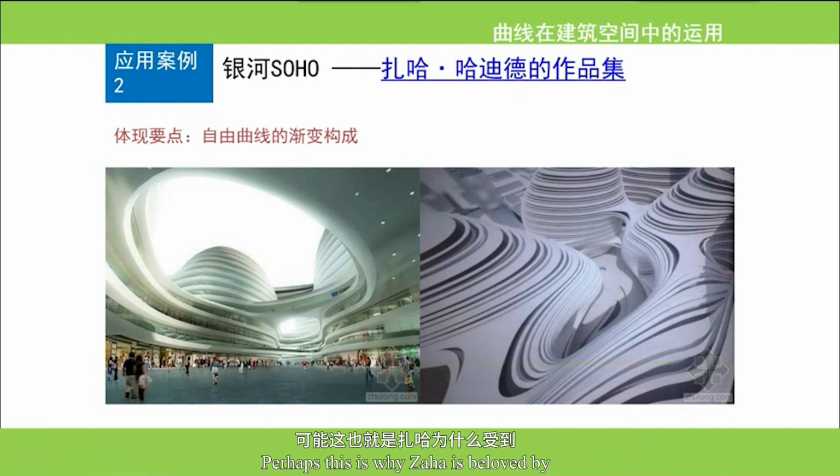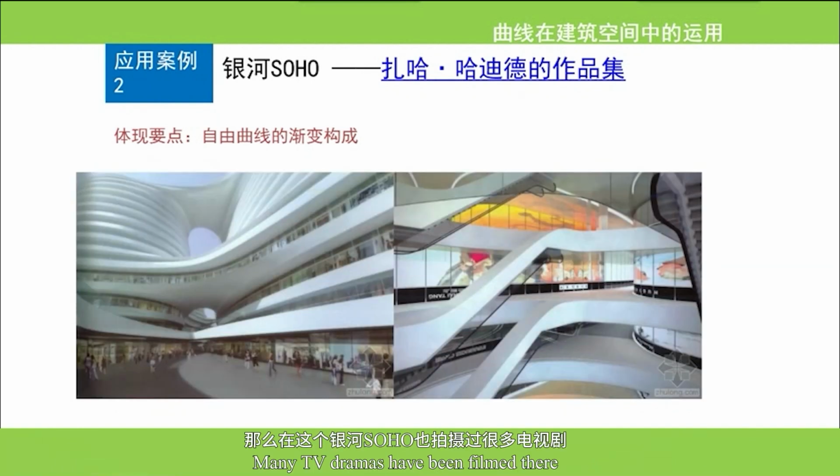Perhaps this is why Zaha is beloved by architectural enthusiasts worldwide. The Galaxy Soho has become a landmark building locally and is deeply loved by young people. Many TV dramas have been filmed there, so pay attention when watching TV dramas. In the case of Galaxy Soho, you can feel the flow brought by curves, and the expansiveness brought by the gradient curves.